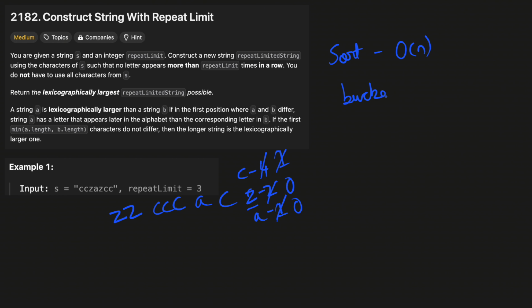This is similar to performing a bucket sort. However, the catch in this problem is the repeat limit, which prohibits any character from appearing more than the specified limit consecutively. So then how should we approach it?